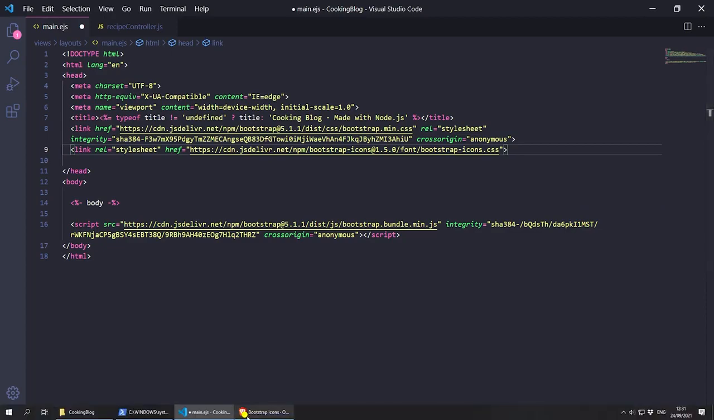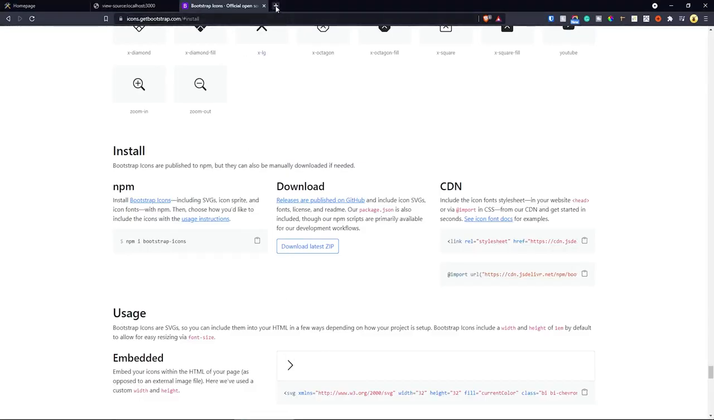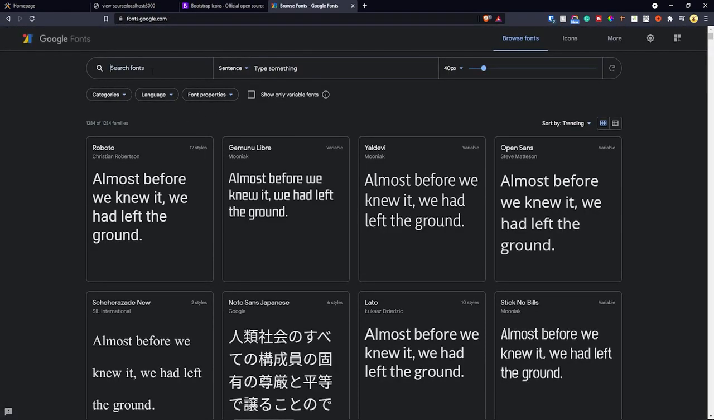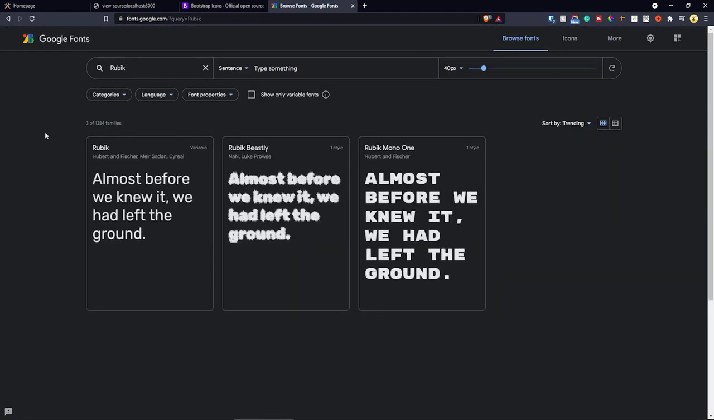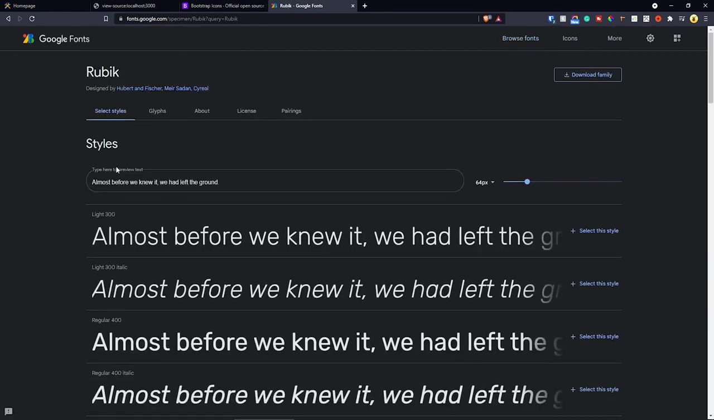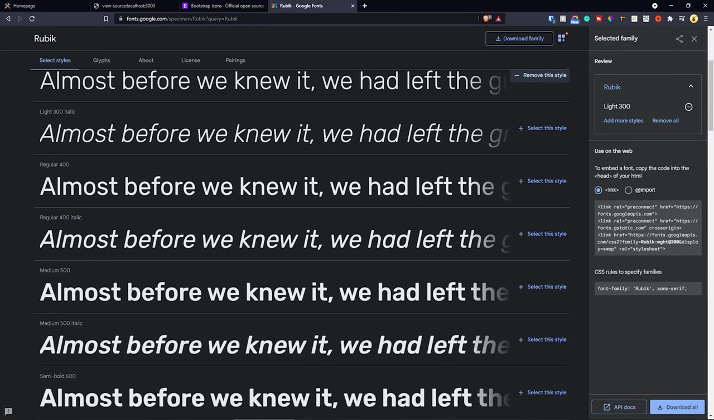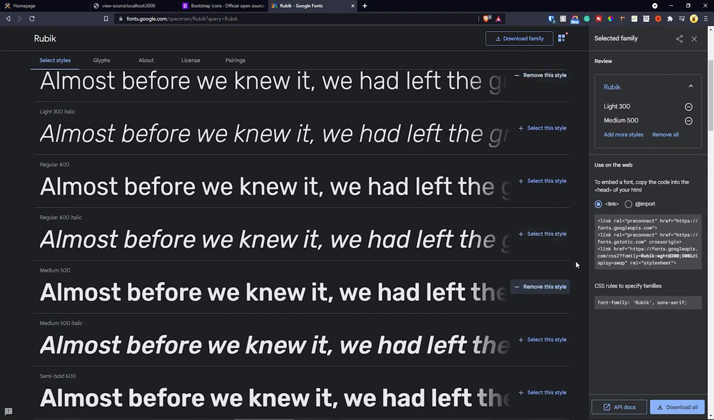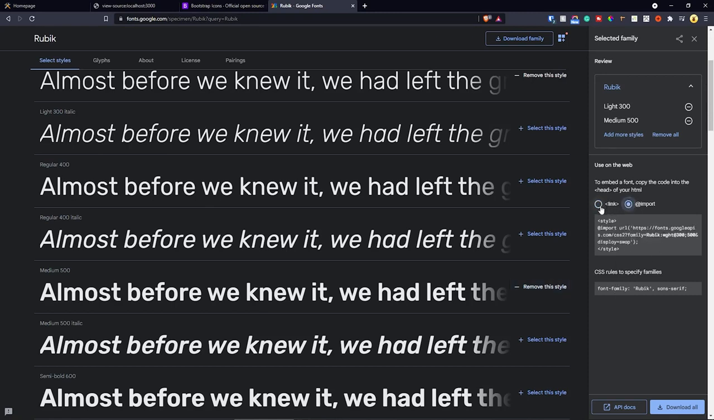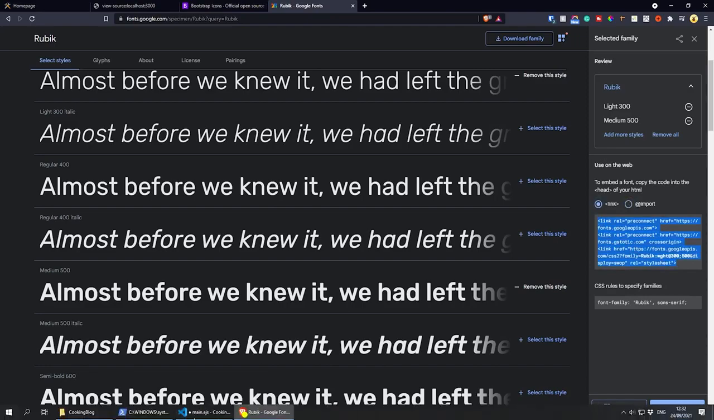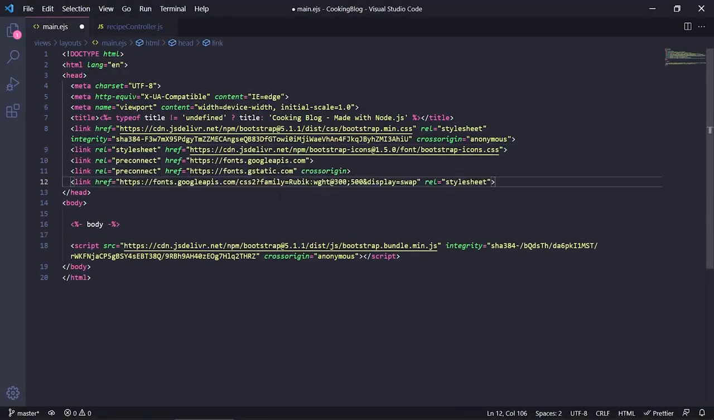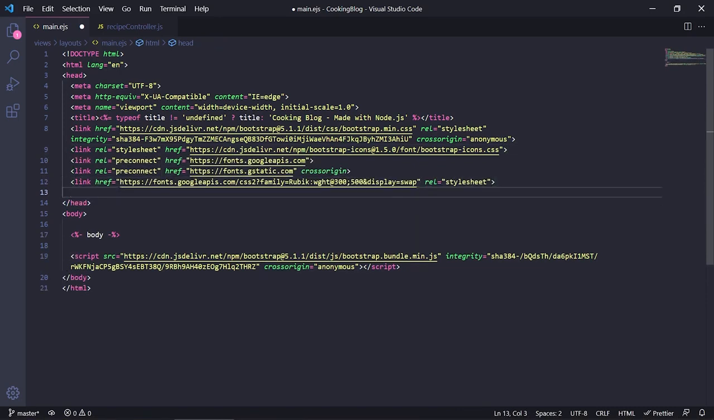I also want to grab a font. So I'm going to go to Google Fonts quickly and let's find the font Rubik. This is the one that I want. I'm going to click on it and I only want the 300. So this one here, select, and I potentially want the 500. Let's select that. There are two ways of including this as well, with a link, or you can import it straight into your style sheet. I'm going to do the link for now. So let's copy this and paste it inside here. And the last thing that I'm going to do here in the head is include my own style sheet, because I will do a very little CSS just to make the layout a little bit better.